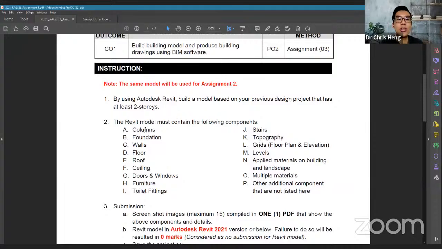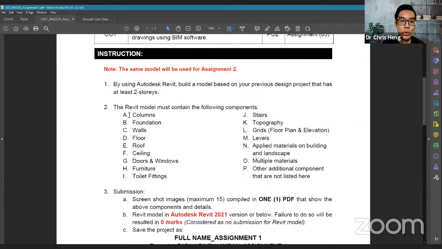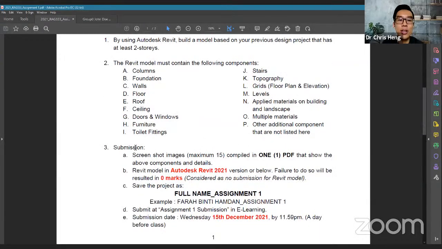And the Revit model must contain the following components. You do not need to worry about all these things, because you will learn all these components from A until O as we go through the weeks. At the end of the day, the submission is on the 15th December 2021 by 11:59, which is 1 day before your class.